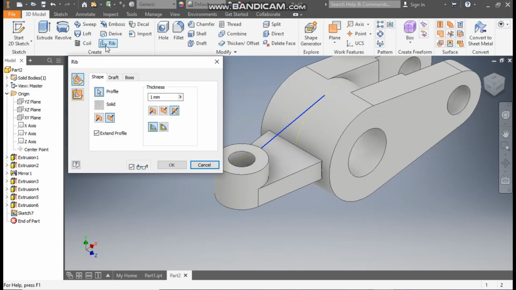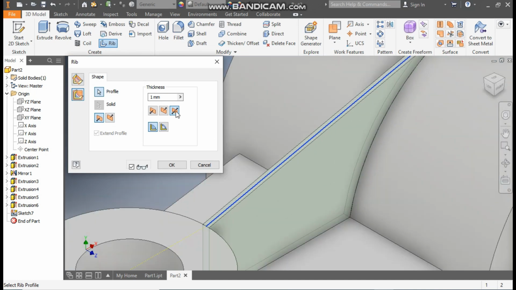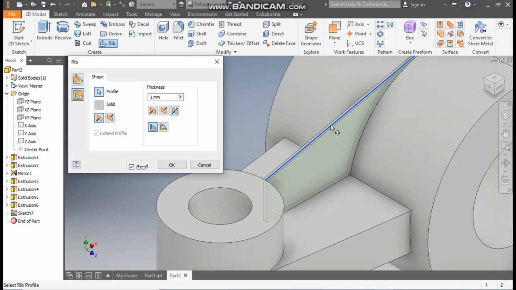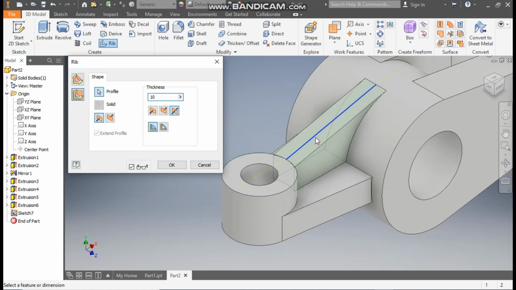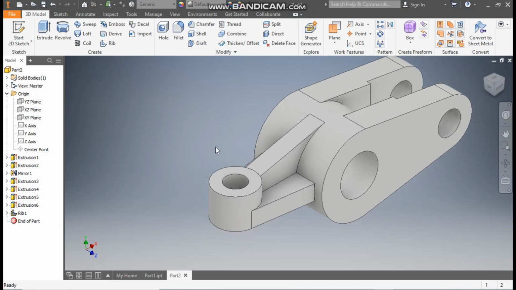Take the rib command. We are going to select here the parallel to the sketch plane and we will flip the direction. So here this will be constructed. We have taken here a symmetric rib, so this will be considered as the center line. Take a thickness of 10 mm. Okay, and press OK. Now here this is almost complete.